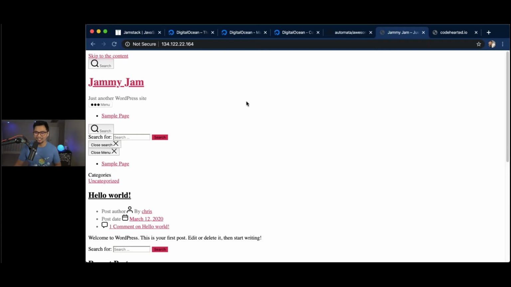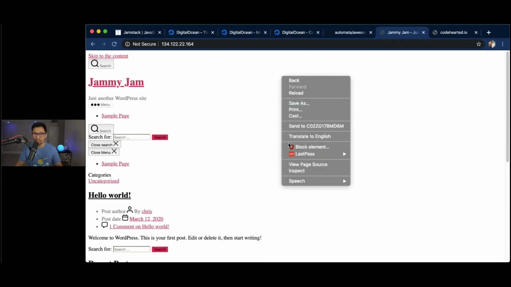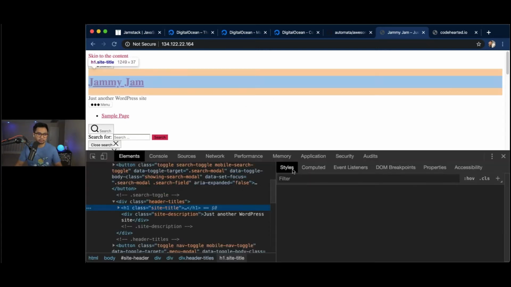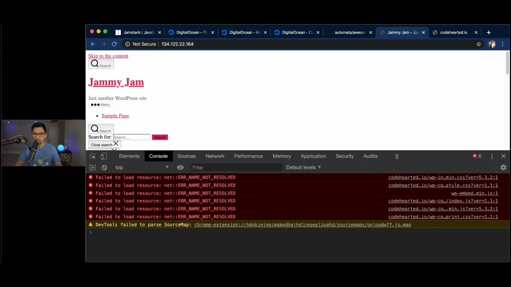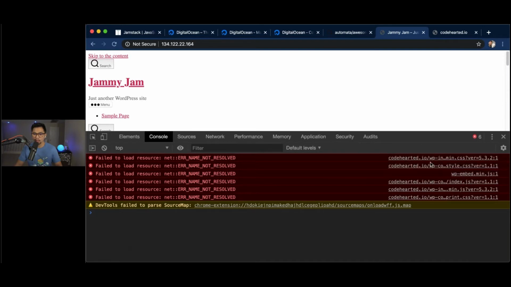Now, it doesn't look good because, and I'll show you why, right-click, inspect element. There are console errors here. I'll go to console. And notice how none of these things are working. It can't find our CSS. It can't find anything because it's trying to do it at codehearted.io, which doesn't really point to the droplet just yet. So we're going to go over here.